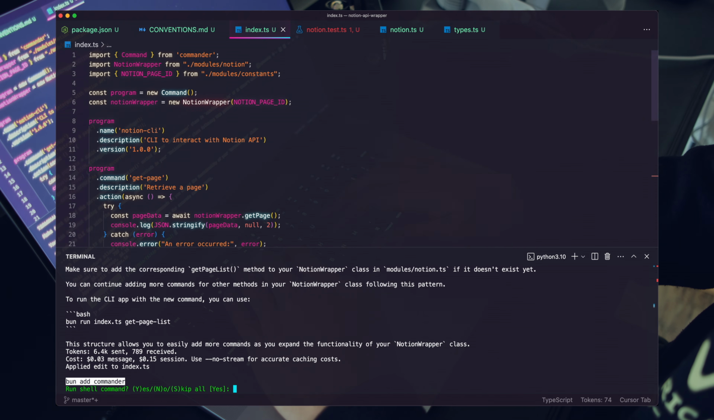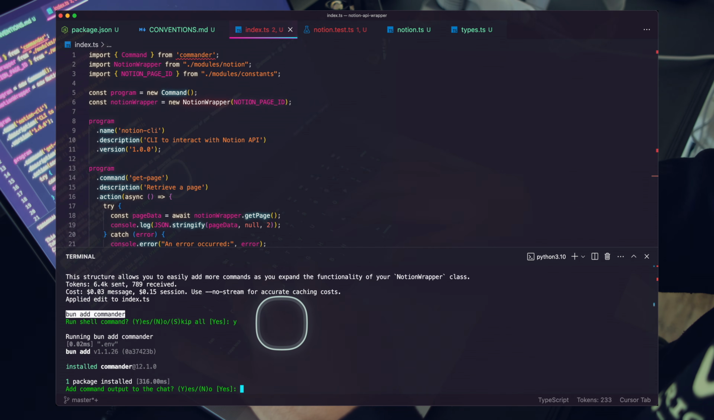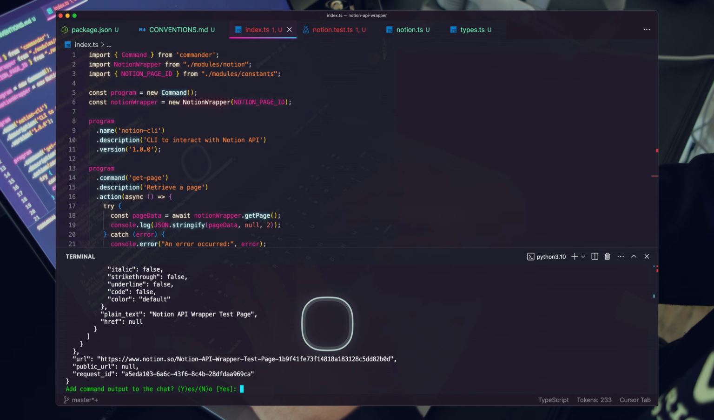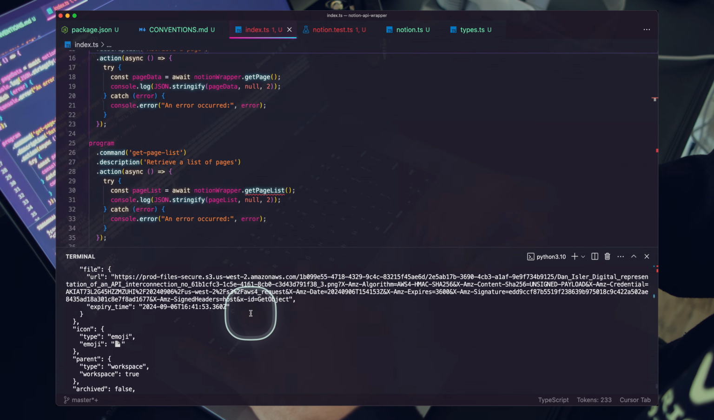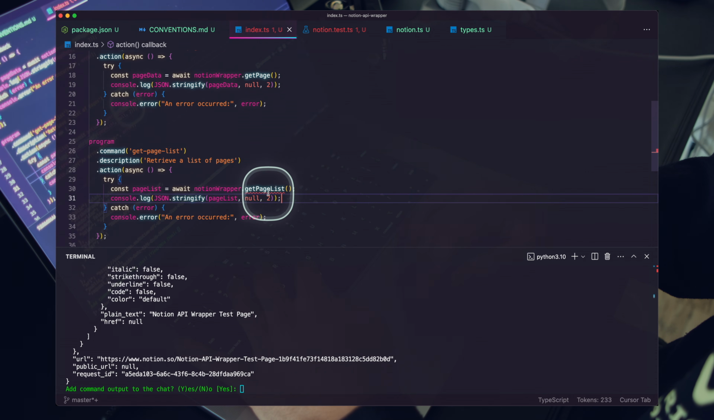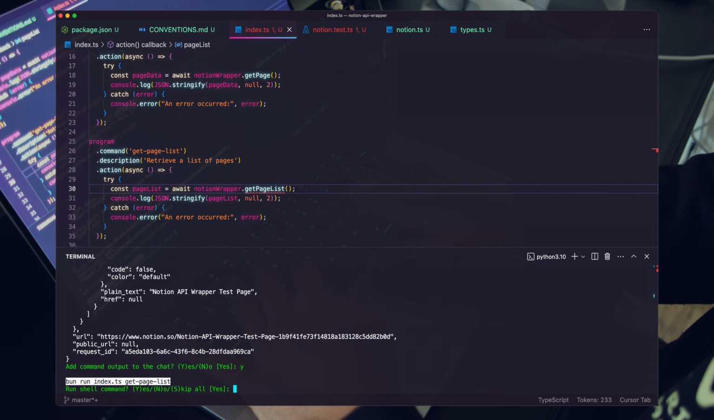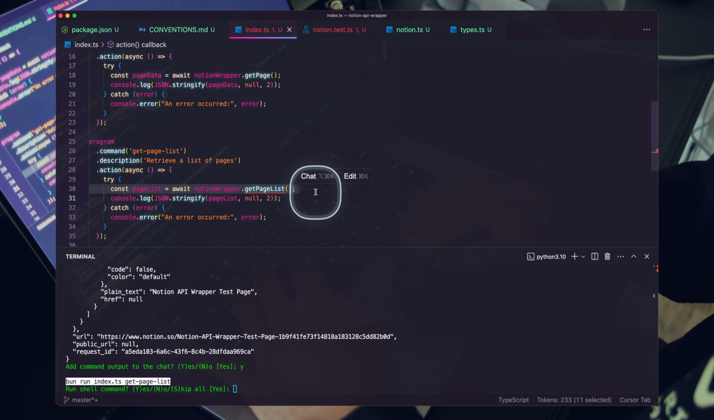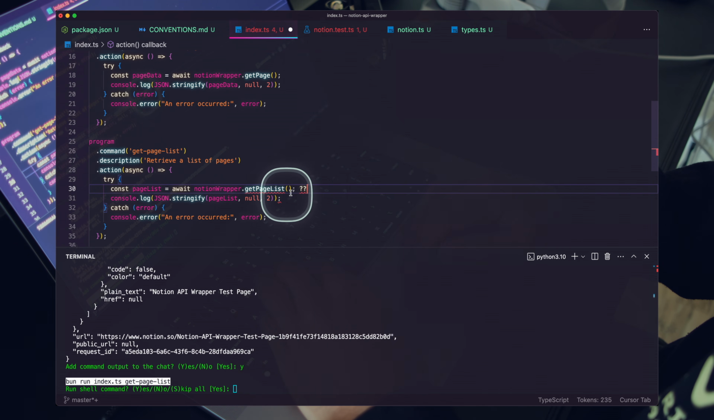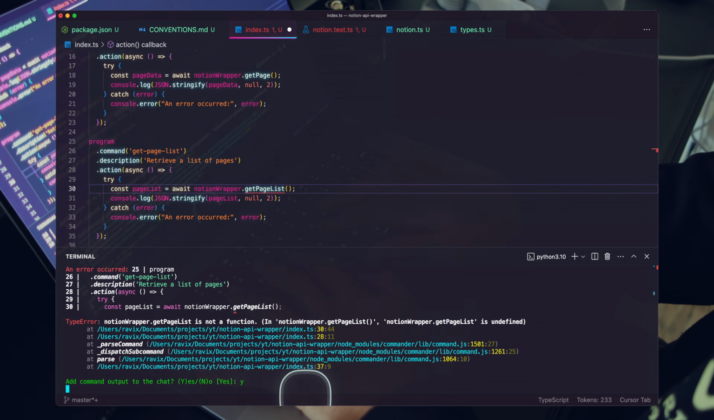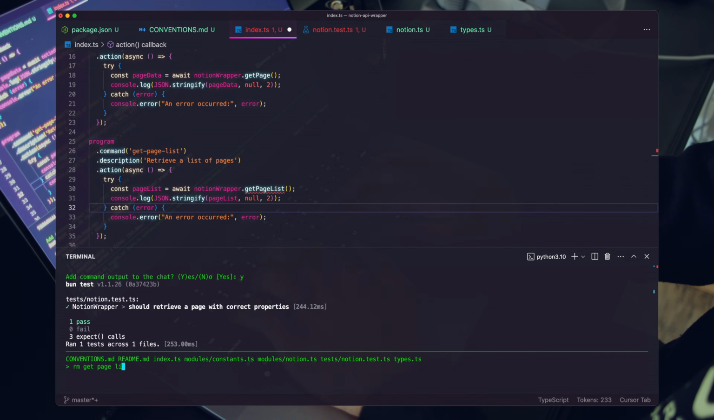This is really nice. Aider is asking us if we want to automatically run bun add commander, which is the CLI package. We went ahead and said yes. For some reason, it also generated this get page list method, which doesn't exist. So I'm going to go ahead and clean that up here. This is, I think, one of maybe two hallucinations throughout this AI coding session. So, all right, we're going to remove this get page list.